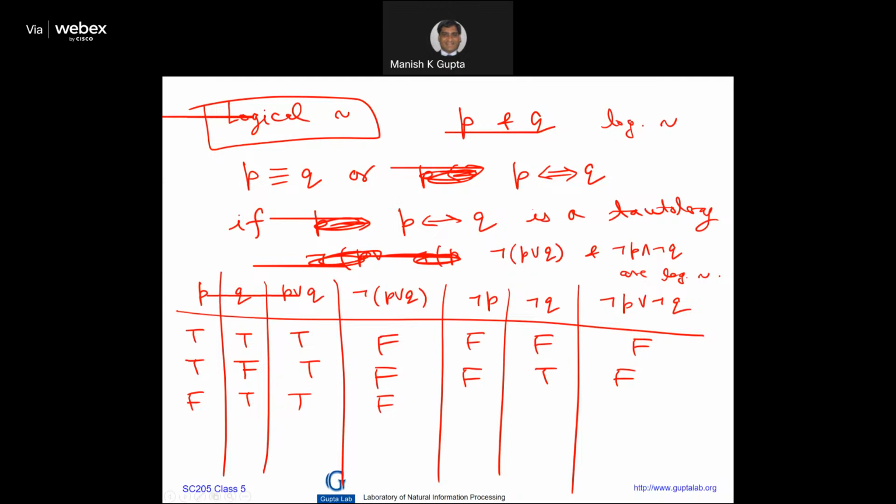Huh? Which one, is there a mistake? This one? This one? This one? Okay, tell me here. Last column? This one? This is negation of Q. Okay. See? Fine.